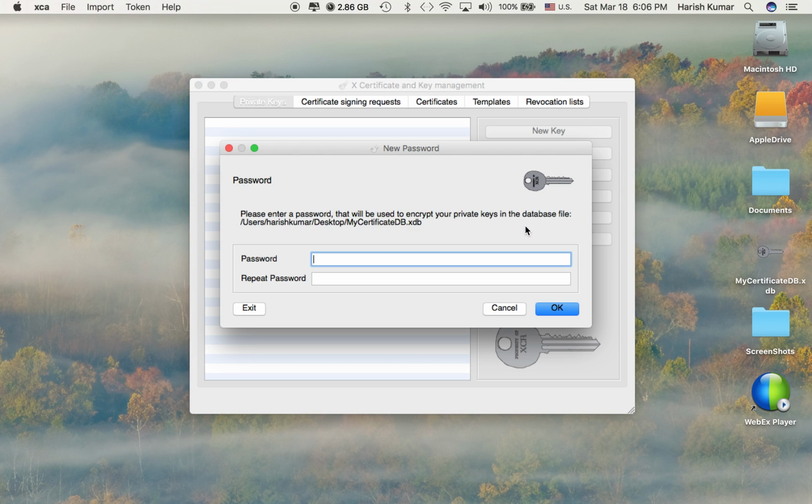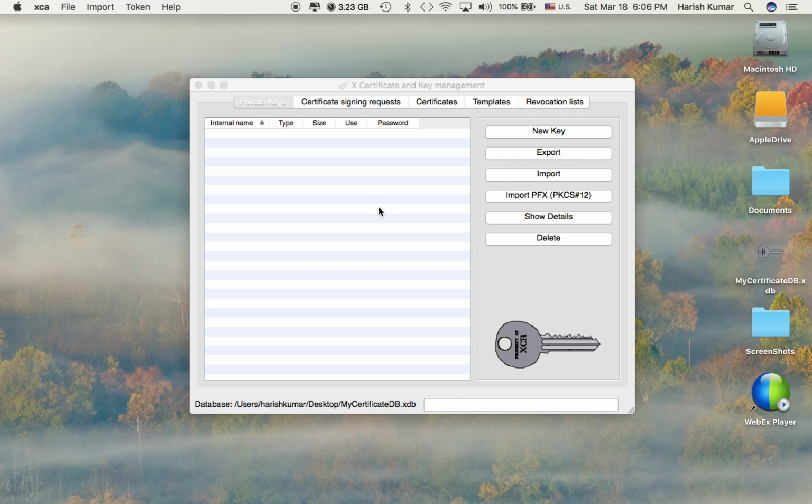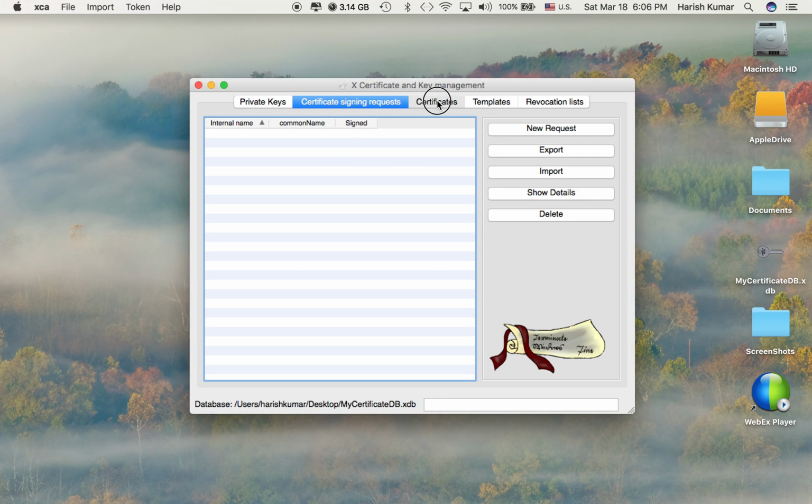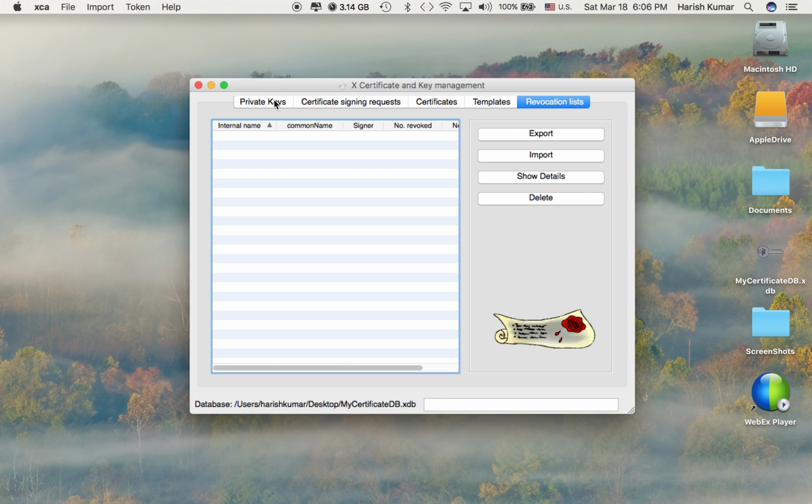You just create it and you can give any key password here. Let's give it 1, 2, 3, 4, 5 and 1, 2, 3, 4, 5. Let's hit OK. So once your DB is created here, you can start creating new certificates or new signing requests. So all these things you can do with this tool.